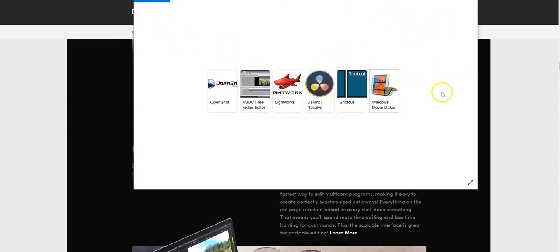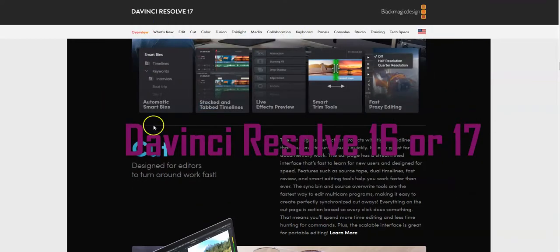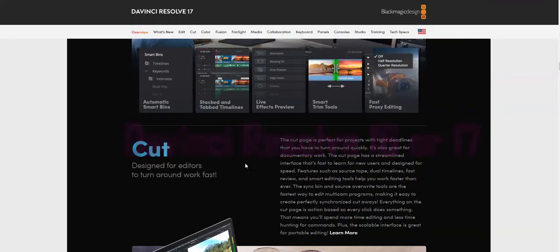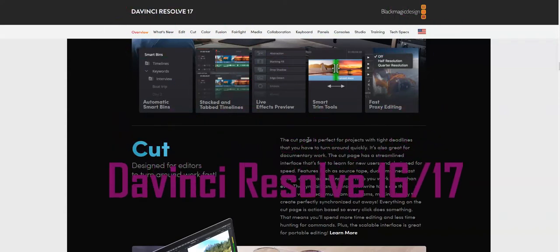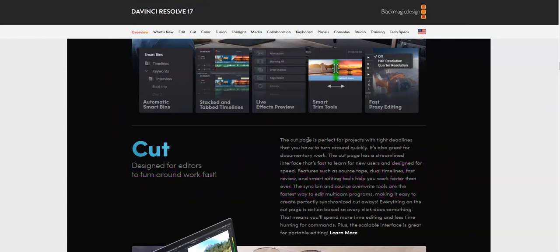Welcome back again. The first one we're going to look at today is DaVinci Resolve 16. I'll put a link down below for the website. I think the latest one is the 17 now, but basically there's no difference, just a few modifications. They're very good for transition effects, facial recognition, and you can edit long videos in the free version.